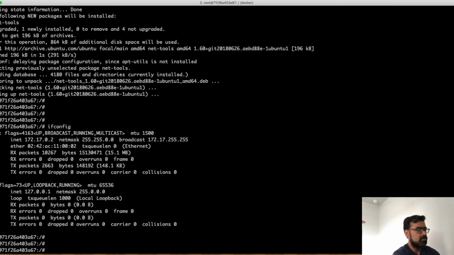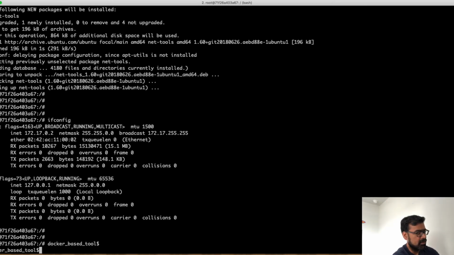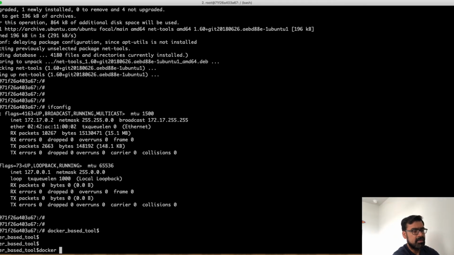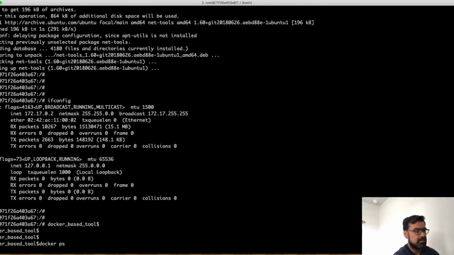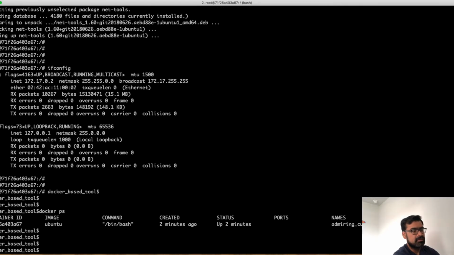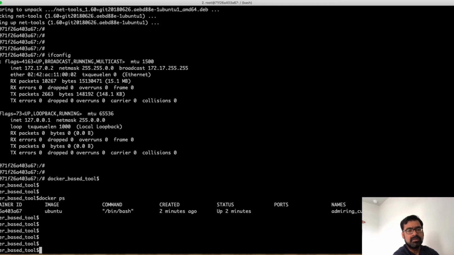Now, this is on Ubuntu, right? If you want to create your own bridge, you can do that. If you want to restrict to your own subnet, like you don't want to use 172.17, you can also specify your own subnet. So now let's exit out of the container. To exit out of the container, the escape sequence is Ctrl+P and Ctrl+Q. In this way, you will be out of the container without killing it or stopping it. So you can see my Ubuntu container is running.